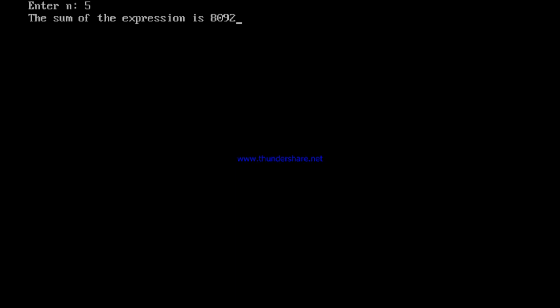You can check it with a smaller value, like 3. 1 square into 2 cube, that is 1 into 8, plus 2 square into 3 cube, 4 into 27, plus 3 square into 4 cube, that is 9 into 64. So this is how you can calculate that this program will definitely output 692.